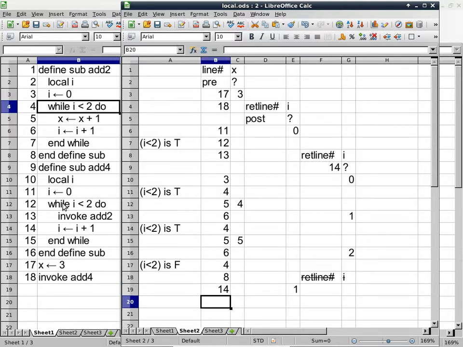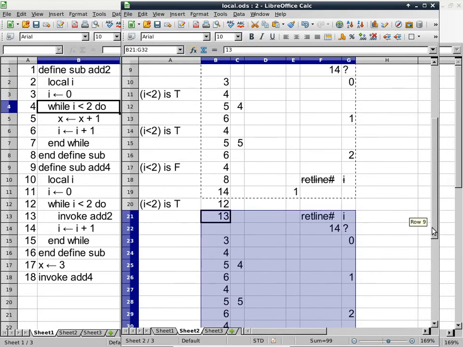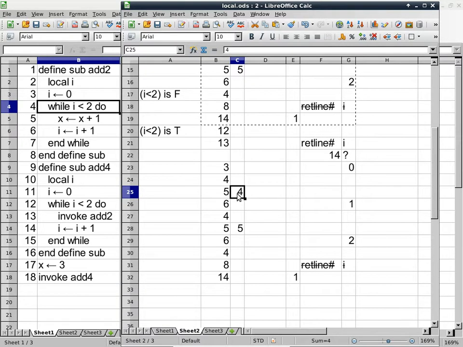Then we go back to line 12. I is less than 2 is true. And then we go to line 13 again. But this time, I can safely copy and paste the code. The reason why I can now safely copy and paste the code is nothing within this execution. Well, I guess I have to modify these. So this will go to 6 and 7.